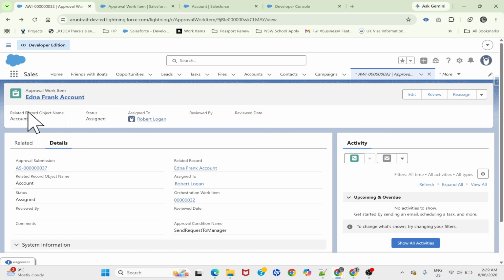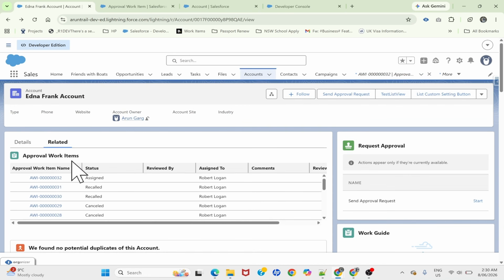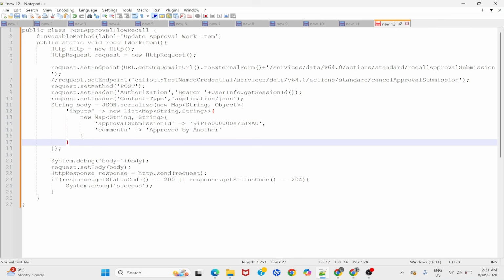Now to do that, Salesforce provides the standard approval APIs behind the scenes, so we can use those APIs to recall, cancel, or resend. I will show you what those APIs are. This is my notepad and I have one script written already. You can see this is an API which Salesforce provides. You can see service data action standard recall approval submission.